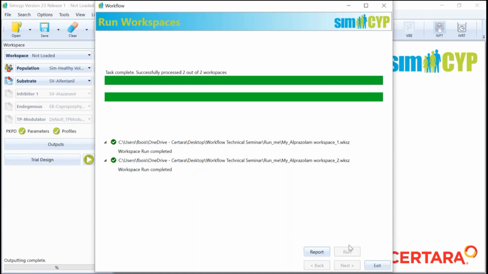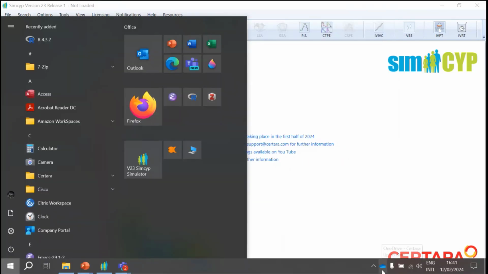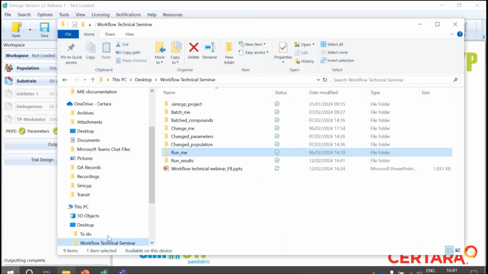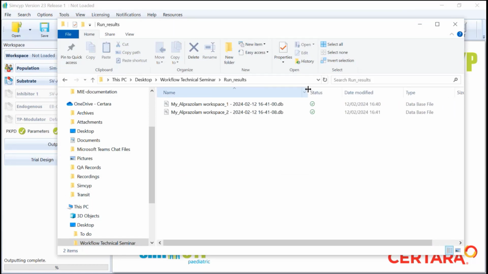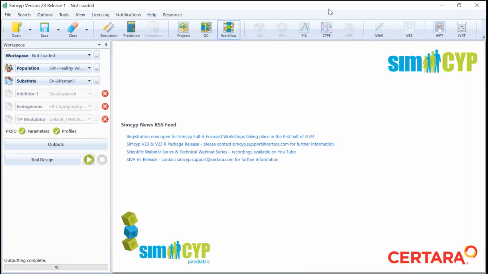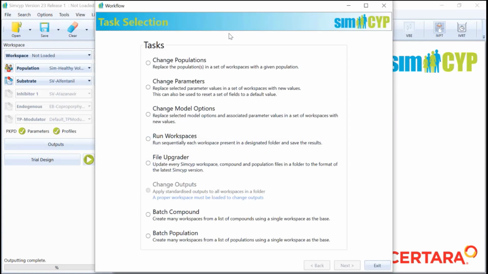And that's it, basically. Let me exit and let's check what is in this run result folder. Yes, it has created 2 databases that contain the results of my simulation, and they were created a minute ago. So that's very, very simple. That's hopefully designed to be simple.